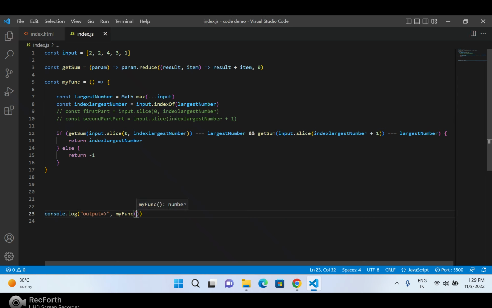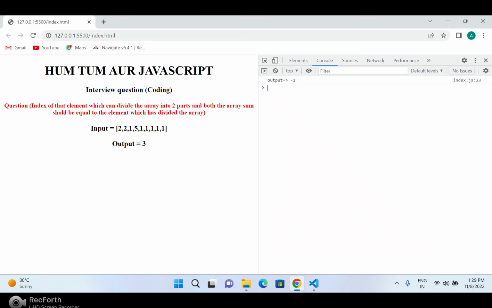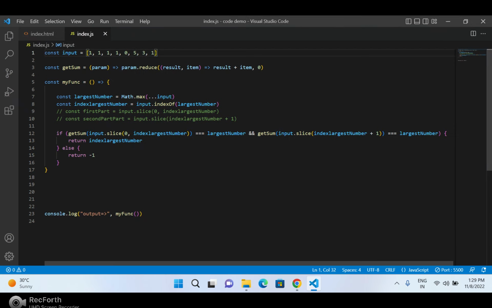Now as per our input, the output should be 2. So see, the output is 2. Now if we do 1, 1, 1, 1, let's have 0 also here, and see. Yeah, the output is 5: 1, 2, 3, 4, so here 4. Now over here we will have 5. Let's see what the output is: -1, because it is not divisible.